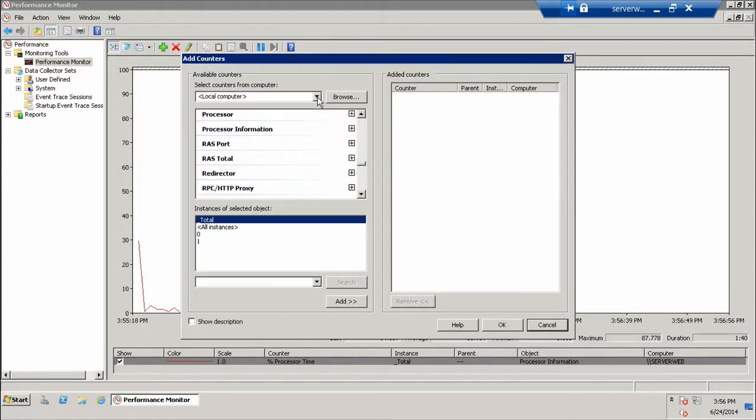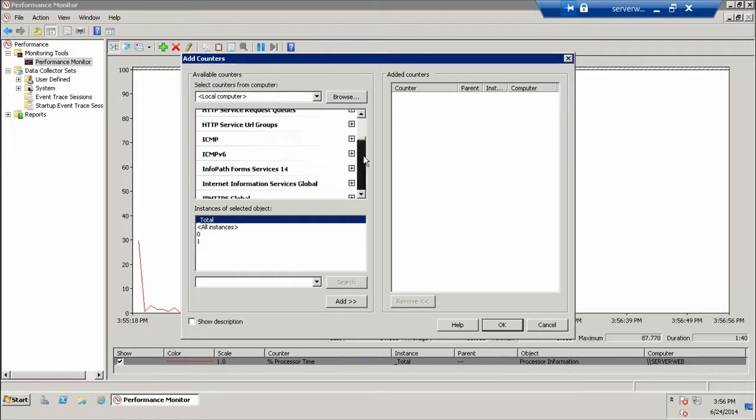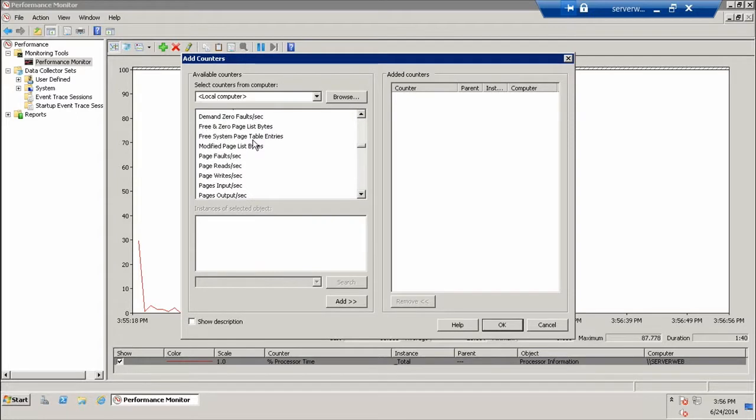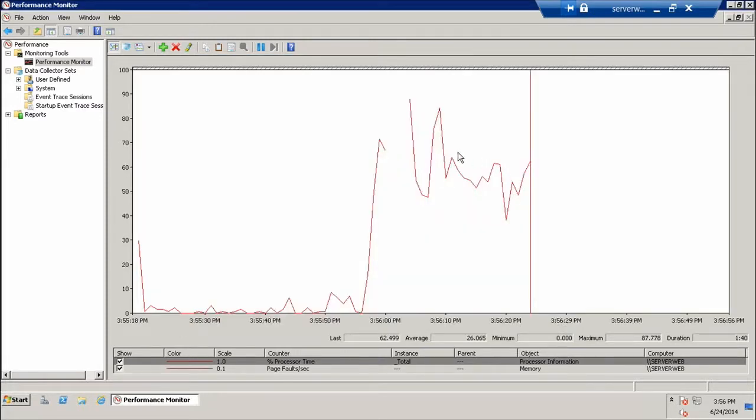Well, Task Manager is a real-time tool. It's I want to sit here and look at what's going on. You can do that here. I've got a processor counter already. Let's find a memory counter. What's a good, there we go, page faults a second. That's a good counter for memory problems.